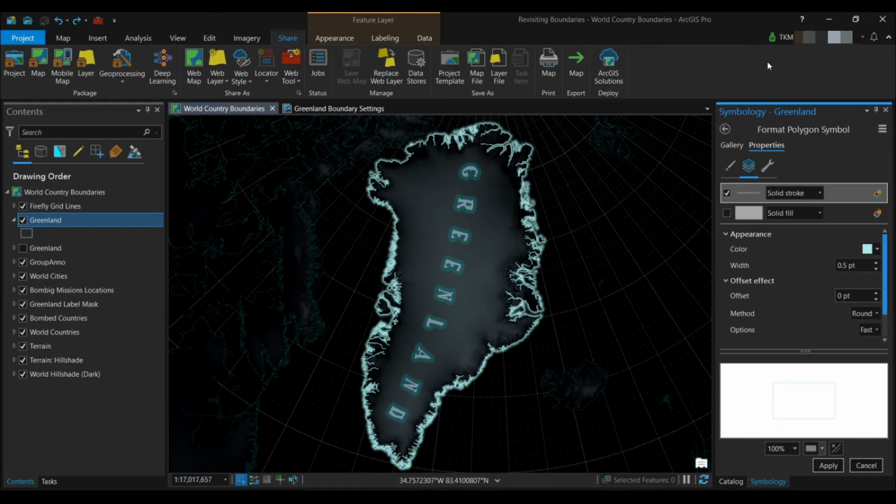Hey, welcome back. I wanted to take this moment to take you through a process that I use to create a custom gradient stroke symbol for representing boundaries in ArcGIS Pro mapping software, as you can see on the screen.